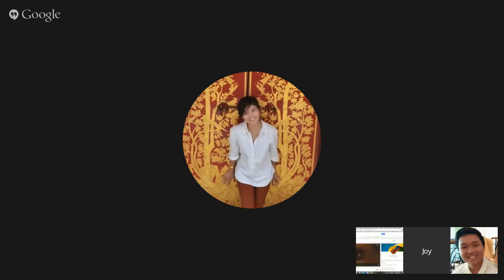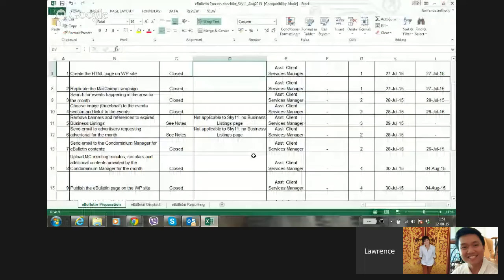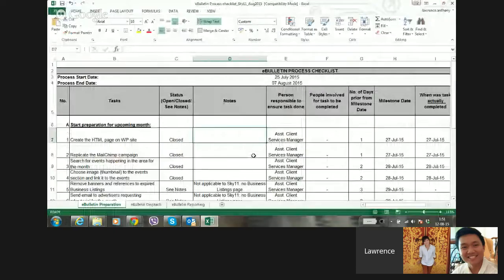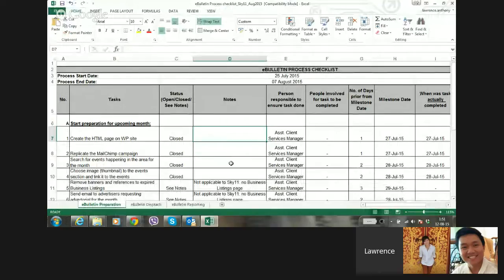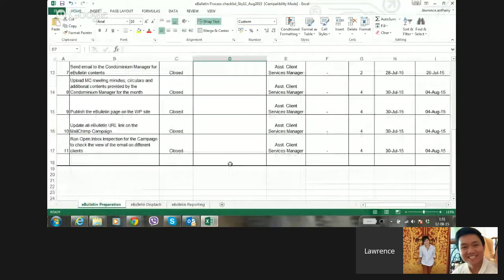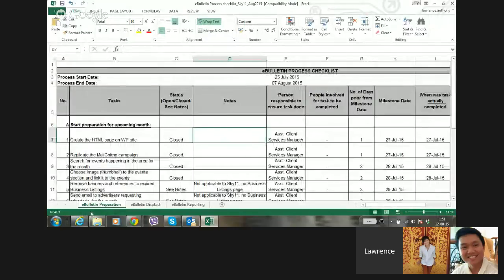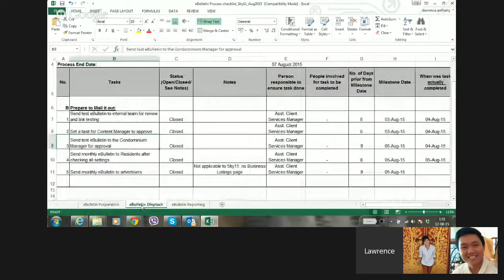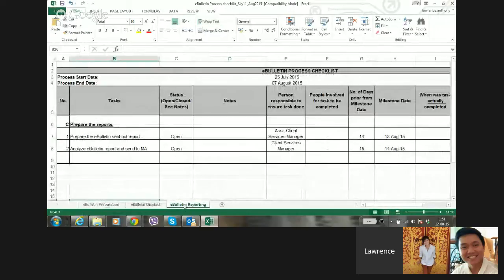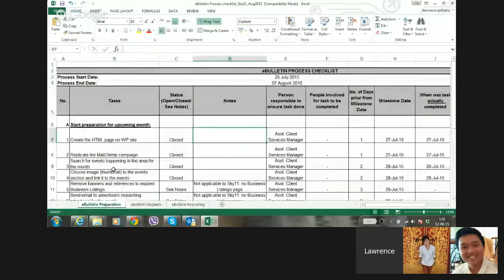Okay, so we're going to go through the e-bulletin process, how we start and how we end, and we follow a checklist as the guideline. This checklist has a list of things that we do, and one is how you prepare the e-bulletin, and then what you dispatch, what you prepare to dispatch, and then the reporting part of it. Okay, so I'm going to start with the preparation part of it first.